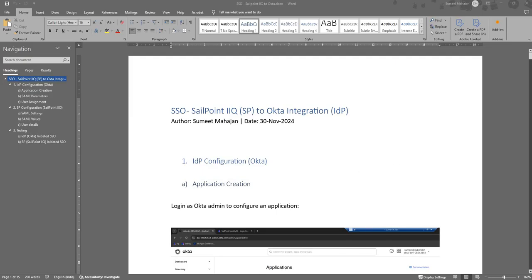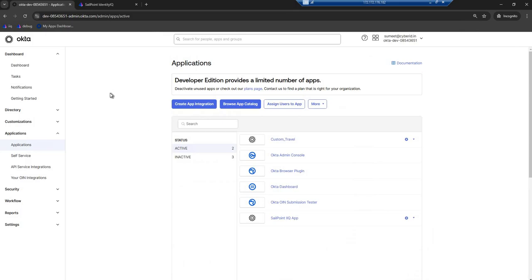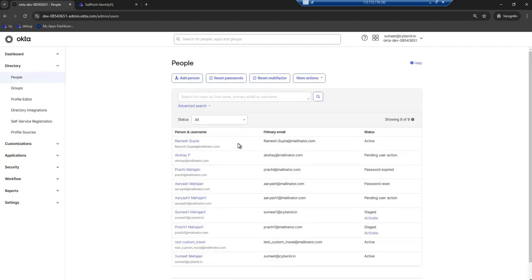So the first step towards that is we will have to have a tenant at the Okta side, which will be acting as IDP. So I have one here which I have registered with my email address. There should be common users between Okta and SailPoint. So for that I have some sample users here in the directory of Okta, and we are going to use this first user here for testing purposes.